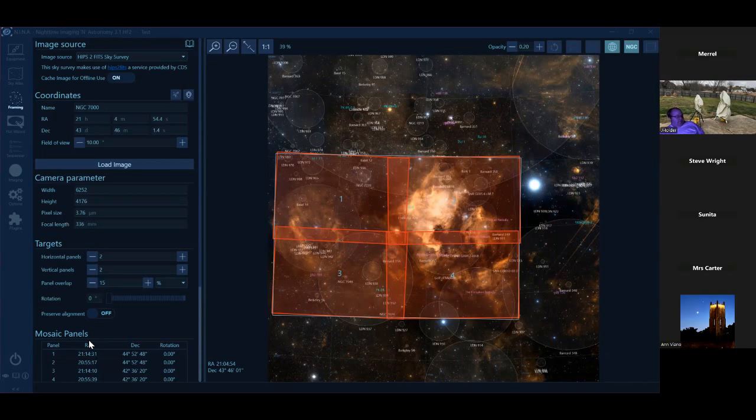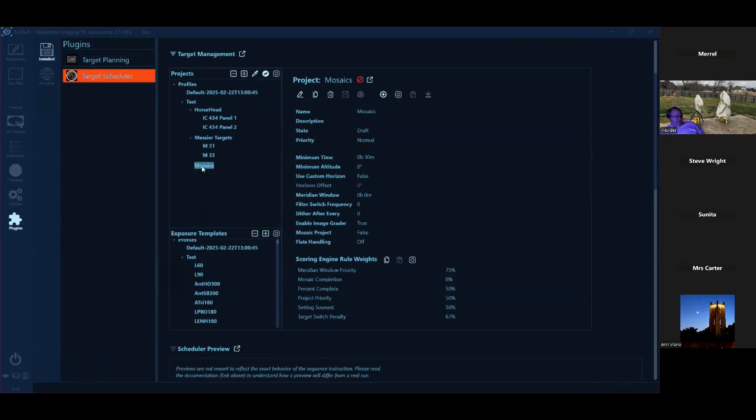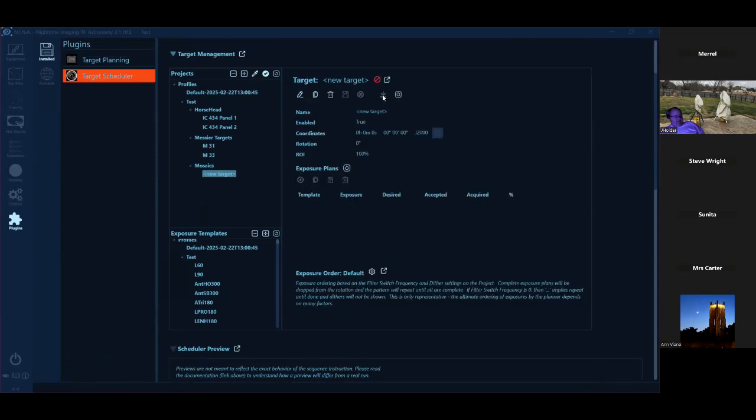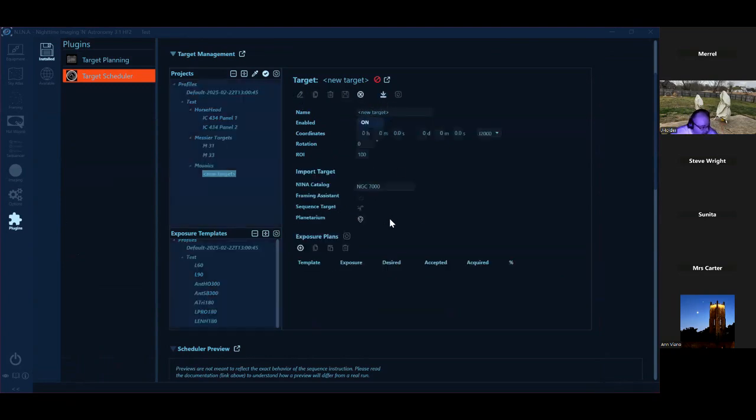Don't need to worry about rotation. So you got 4 panels down here. Should be able to go over to here. Since we know this is a mosaic, we should go up, add, edit. It's only going to import the one doing that.